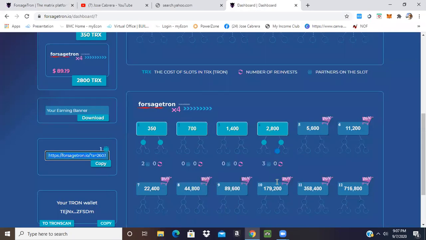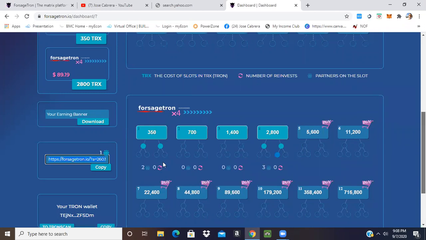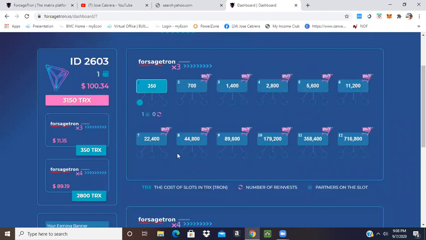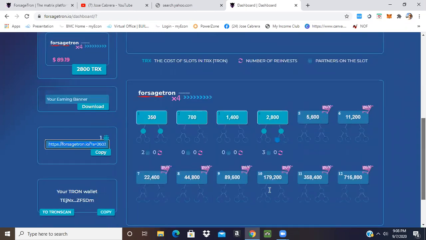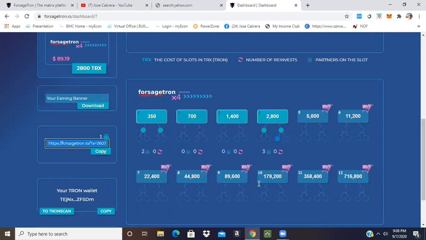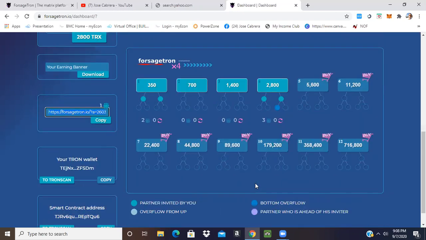And on the phone, guys, it might look a little different. It might be up here at the top, an affiliate link. So on mobile, you might see it up here at the top, pretty closely to the participants that have earned USD and all that. That's where you'll see it on the mobile. But on PC, it's down here a little bit, right beside the X4 program. You'll see it right here. Wallet, which you'll only need if they ask for it, and then the smart contract address as well.